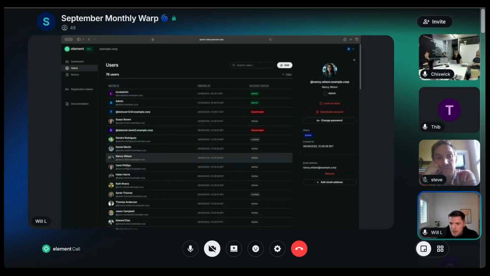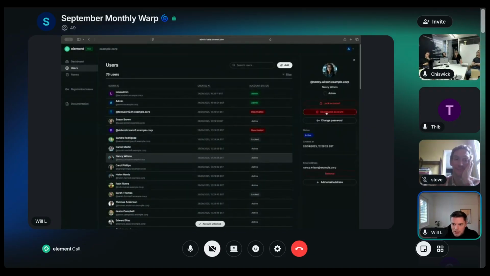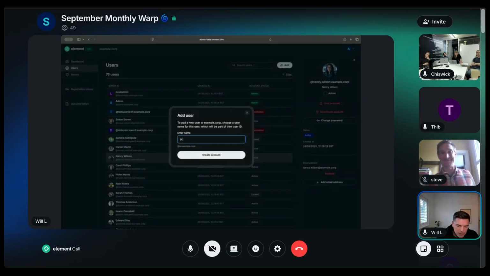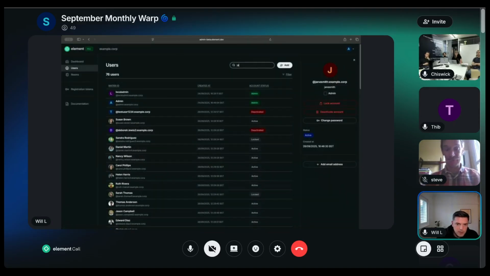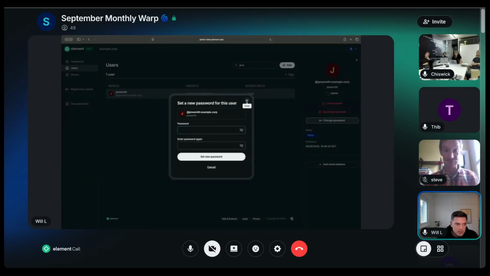So for example, here, you can see this fictional person called Nancy, with various controls that I can administer her account. So I can lock an account, I can unlock it, I can deactivate, I can change passwords, I can add or remove email addresses. If I had an IDP set up, I'd be able to administer those connections as well here. I can also add an account. So I could add Jane Smith on here, and then if I search for Jane, there we go, new account just set up here, and I could then change the password to whatever I wanted it to be there.